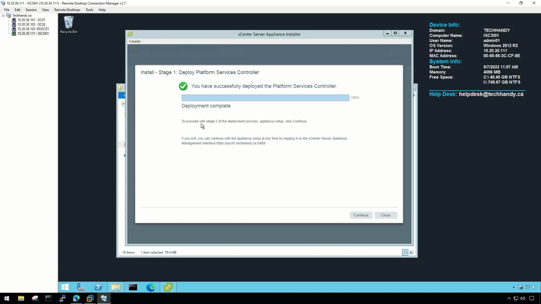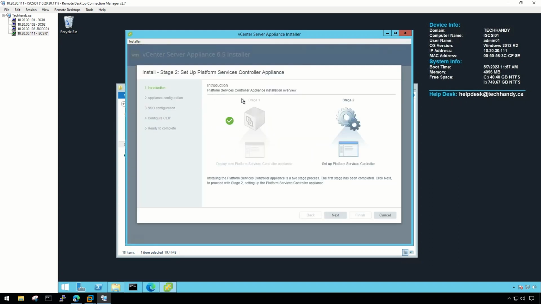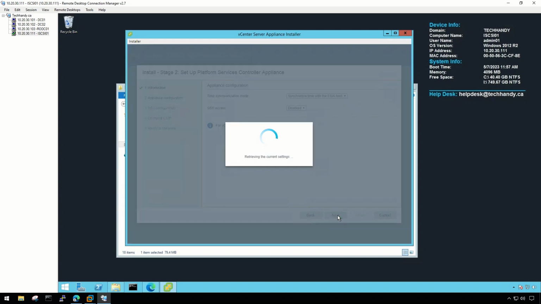Once the deployment is successful, you will see a nice green tick. Clicking Continue will move on to the second phase of the process. Stage 2 involves setting up the appliance and configuring single sign-on, SSO. Read through the introduction and click Next to continue.